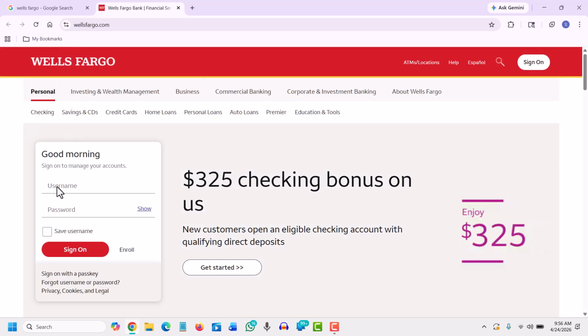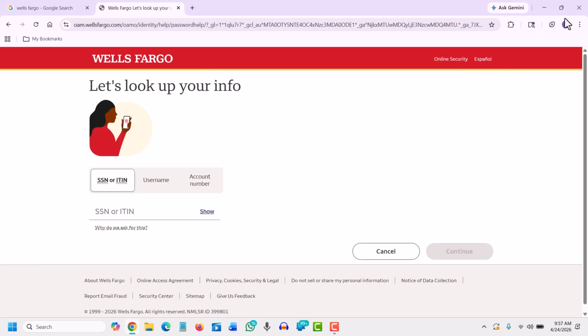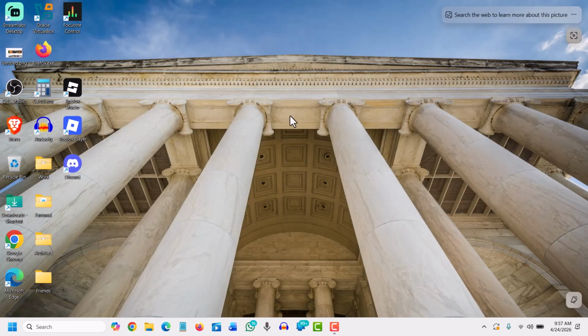And here you can simply enter your username and password and you will be able to log in. If you haven't signed up, you can sign in, and if you have forgotten your username or password, you can click on the link, forgot username or password, and reset your username or the password. So this is how you can log into the online banking of Wells Fargo.